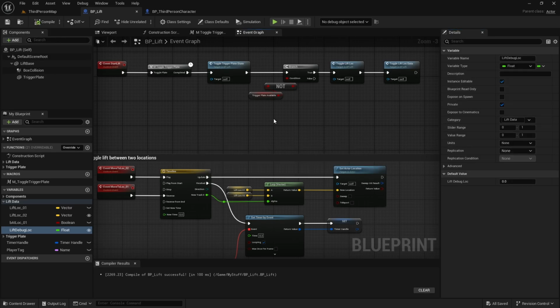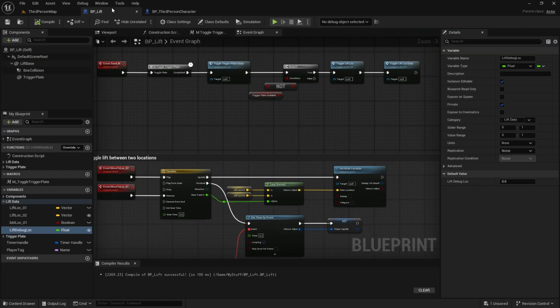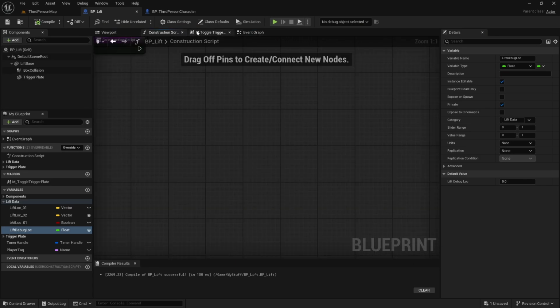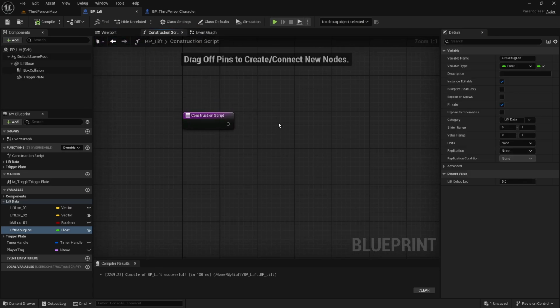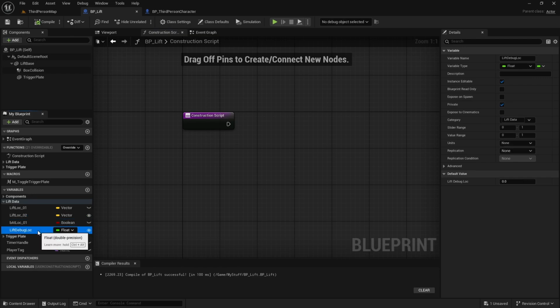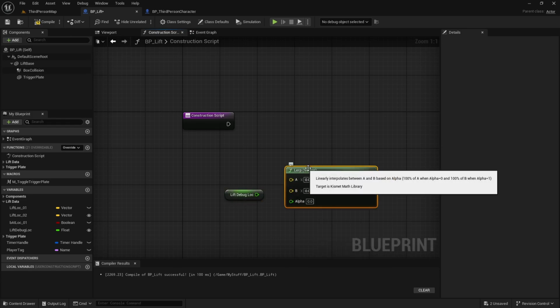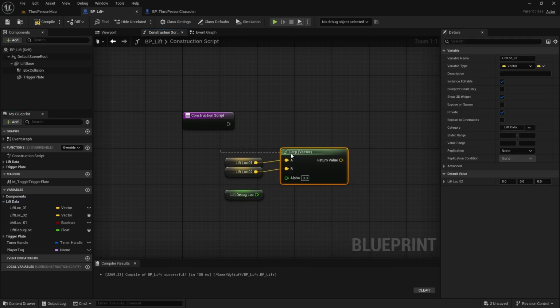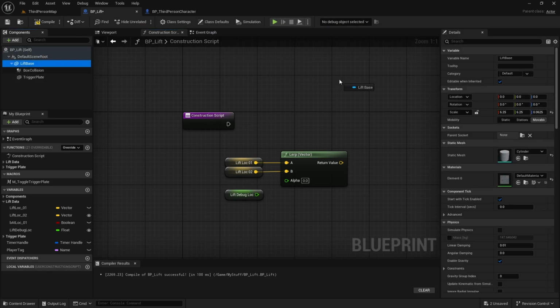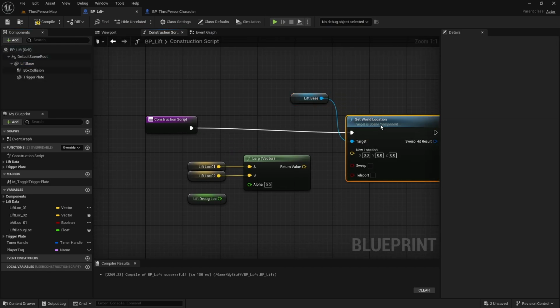Now whatever logic we will add, we need it to run when the actor is placed on the level, and for that we need to apply the logic in the construction script. Now in here we need a node which would give a value between these two vectors based on an alpha value. So guess what node that would be? If you guessed the Lerp node, then you are absolutely right. And what we are moving is lift base. I will get to why we are using this instead of set actor location.